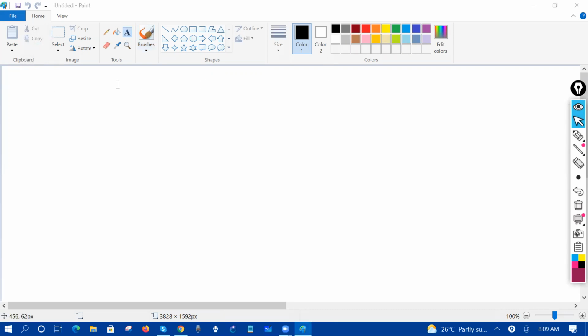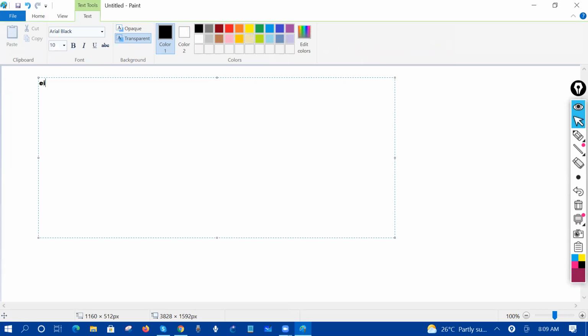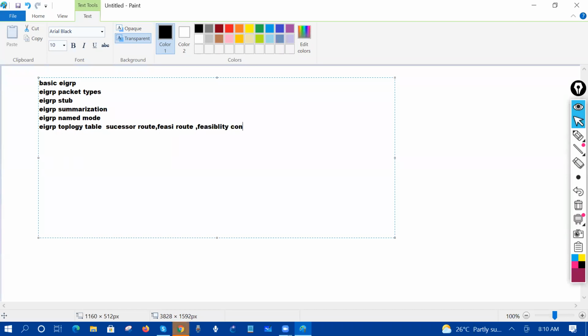I'm confirming how many things I have covered. I'm not pretty sure about this. I think I have done the basics of EIGRP, and the EIGRP packet types. We have done EIGRP summarizations and EIGRP named mode, and the EIGRP route state, the topology table information. The neighbor table, how to check the neighbor table, what the successor route is, the feasible successor, and the feasibility condition. We have seen that, if I'm not wrong.